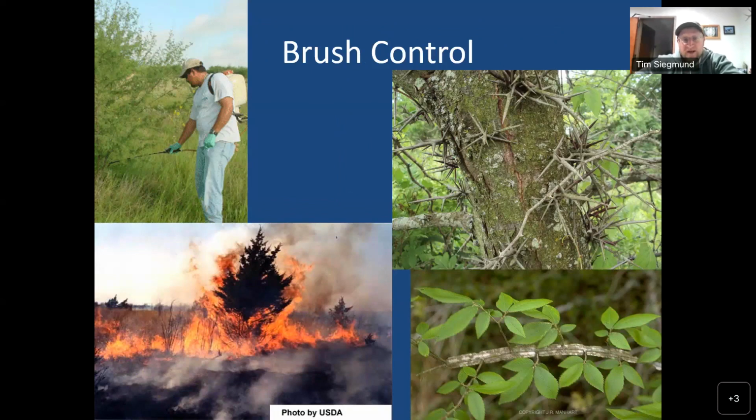Brush control. This is another example of things that are going to be invading, that'll be an additional cost besides what we're going to be doing. You're either spending money on herbicides or some other methodology to try to treat that. And meanwhile, when they do invade, you're losing productivity on your rangelands. You're producing less grass.